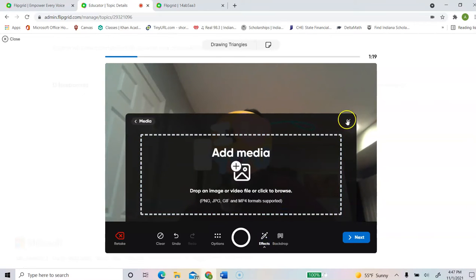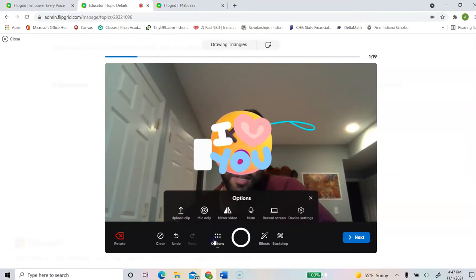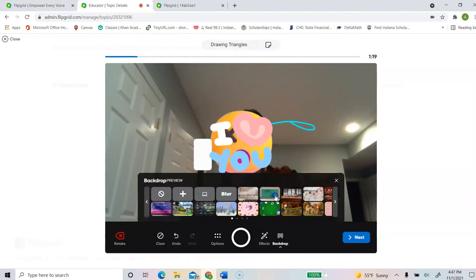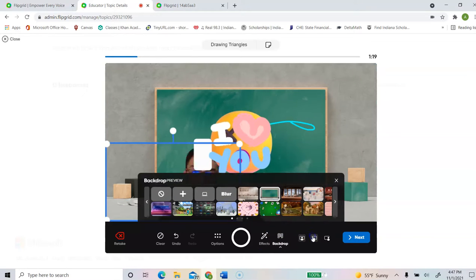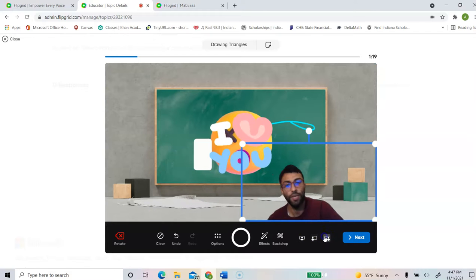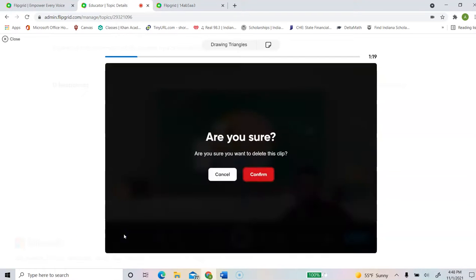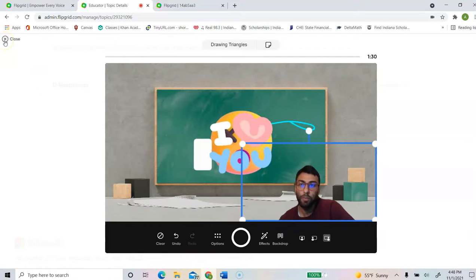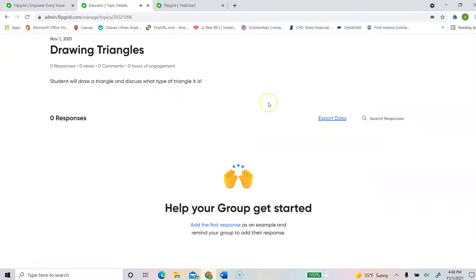They can even add media sources. Let's see, they can upload clips. I can set recording and muting. They can change the background. They can change their position in the video. So yeah, students can have a lot of fun with this. You can have a lot of fun with this in creating your videos. Cool. And so to get out of this screen, I would just go up here and click close.